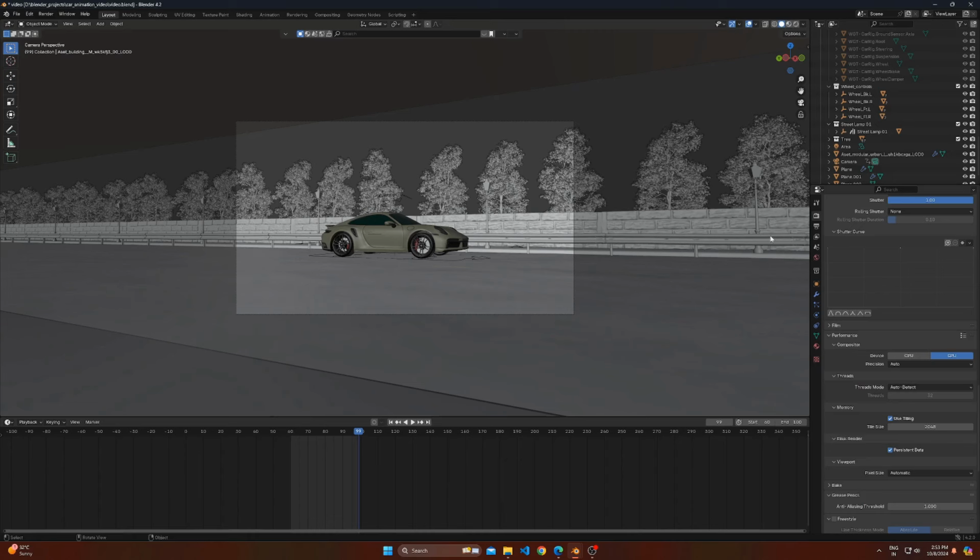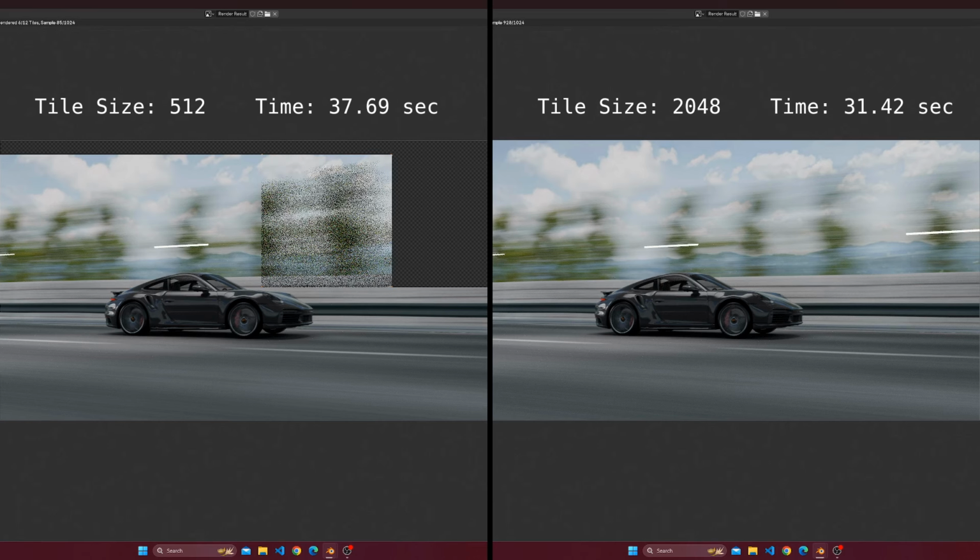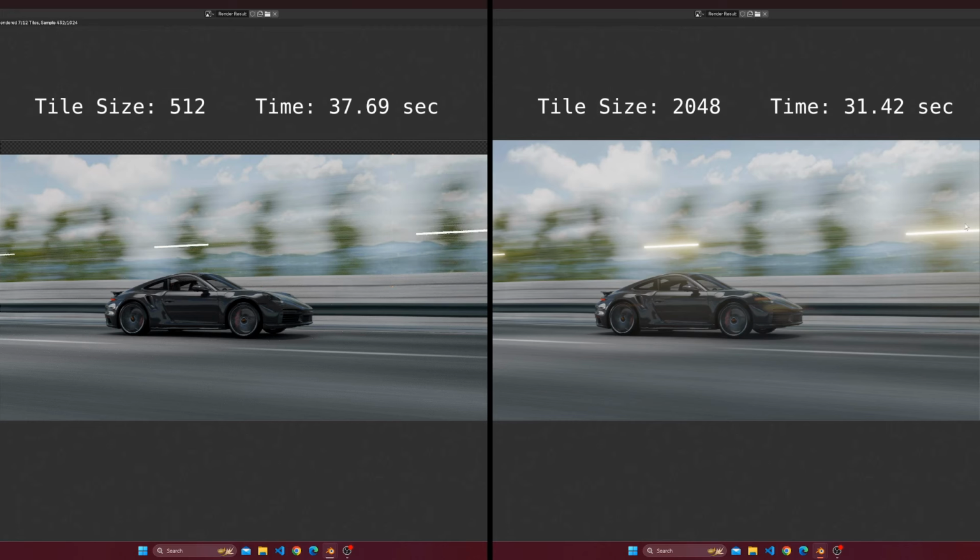Tile size also matters a lot when rendering. You can find it under Performance section of Render Properties. It is kind of a trial and error method. You have to try different tile sizes according to your hardware, but generally GPU will be faster at big tile size, but CPU will be faster at smaller tile size.